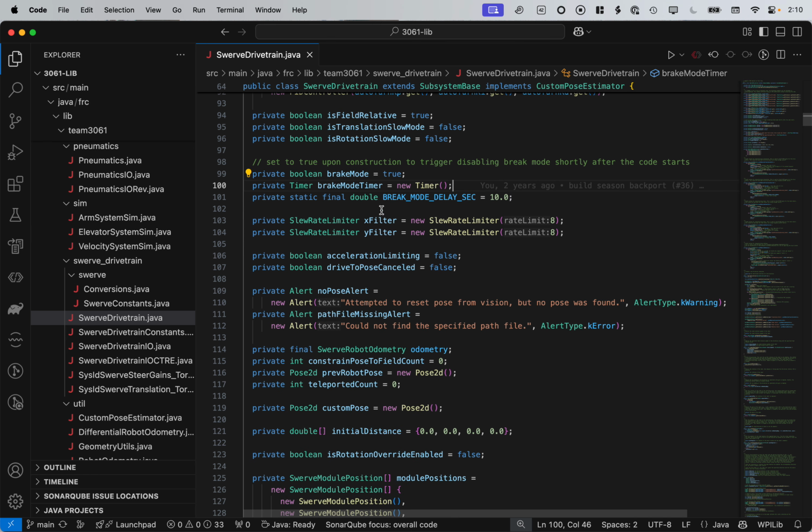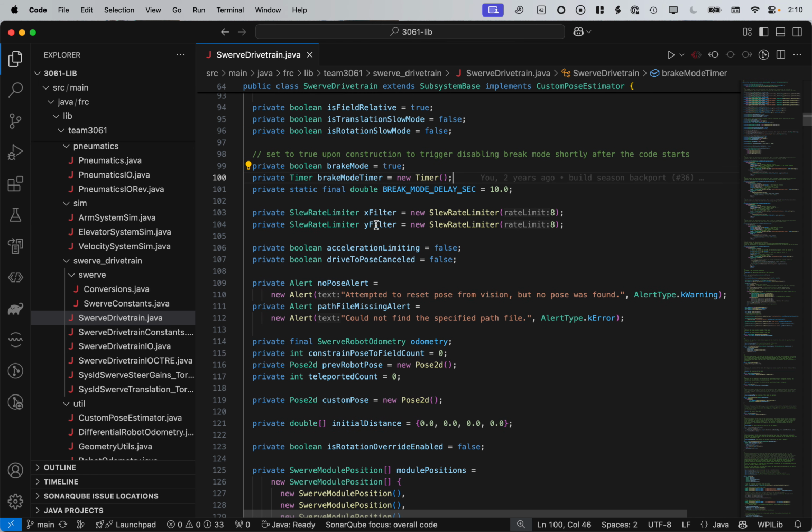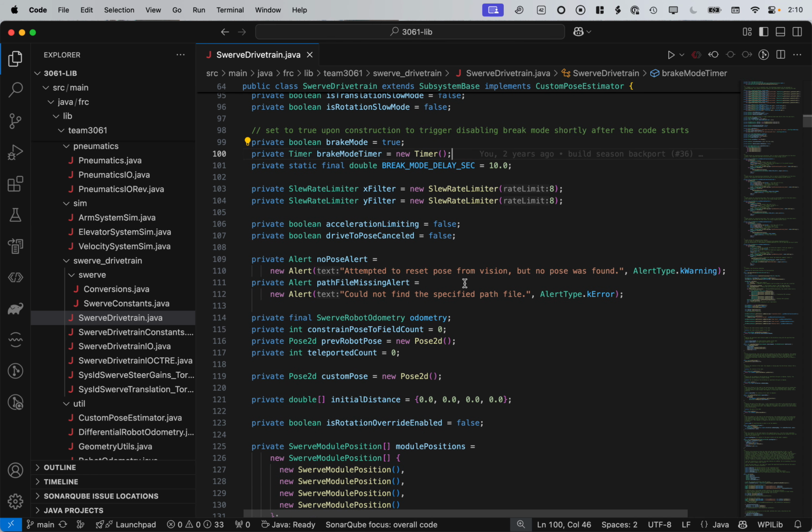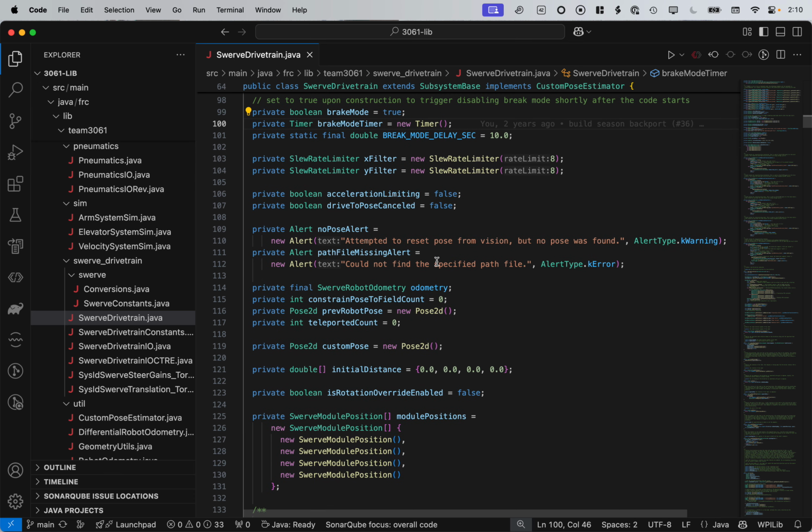We have a slew rate limiter that we use now to help keep the robot from tipping. And so we have that for the X and the Y direction. We don't worry about it for rotation. That can be enabled and disabled as well. So we keep track of that.